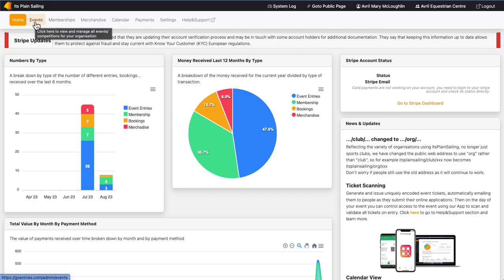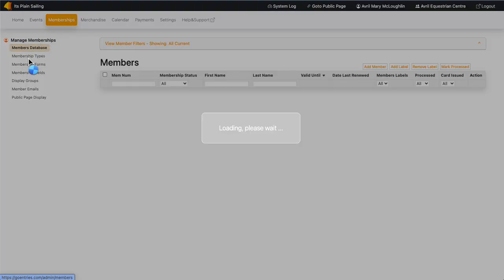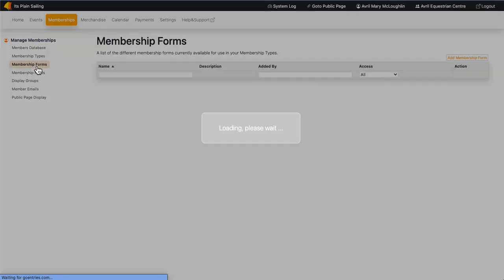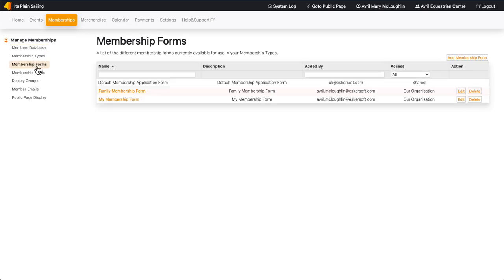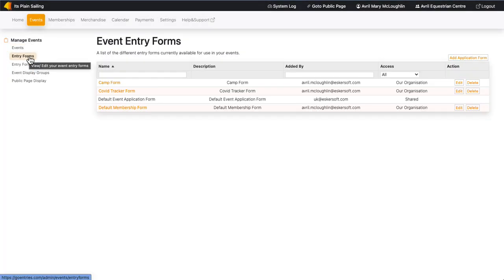Within the system we have two types of application forms. We have an entry form application form, which is used for events, and we have a membership form, which is used for people signing up for membership. So in this case, I'm going to create an entry form. For an entry form, you can click on entry forms here on the left underneath events. You'll see we have a few entry forms created already, but we have a default one which is always there. The other ones you can add yourself, and these have been added previously.